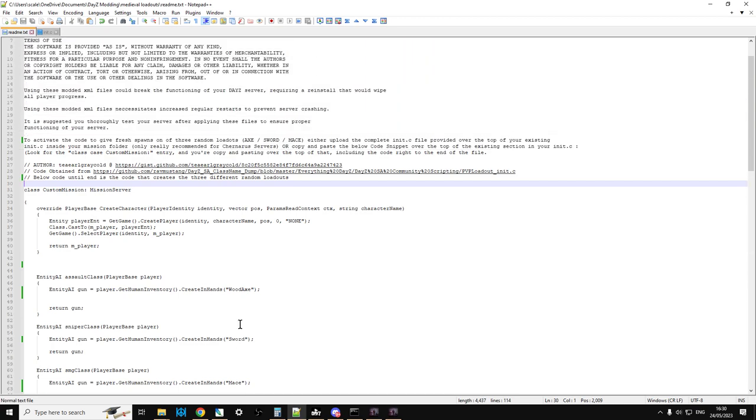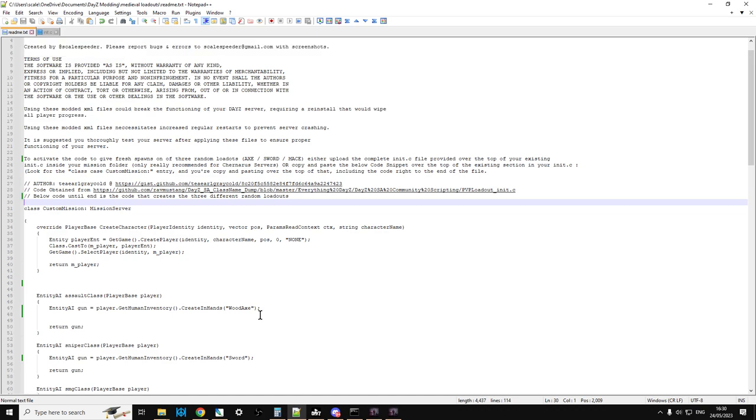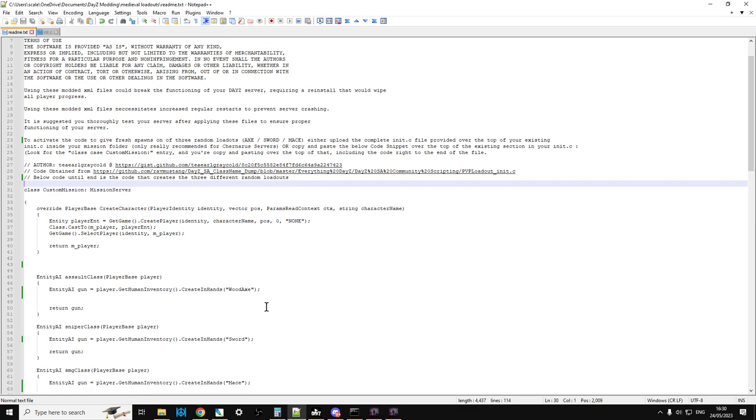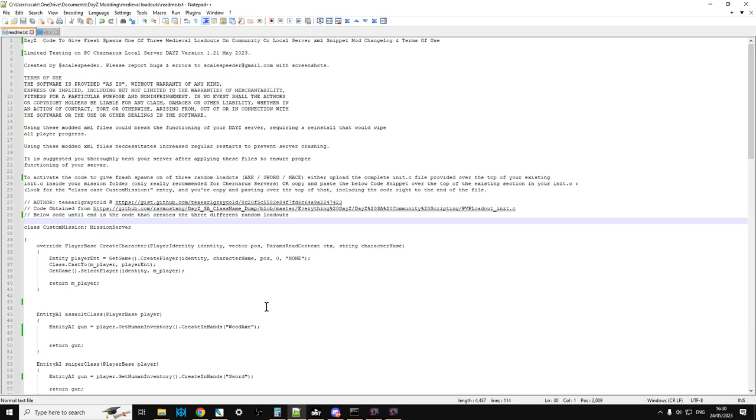Yeah, it starts off your characters in good old LARPing or cosplay style with medieval armour and a sword, a mace, or an axe, and they've all got the crossbow with a few bolts as well. So there we go.